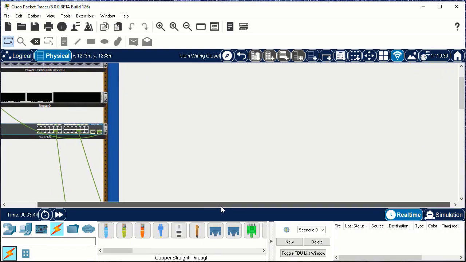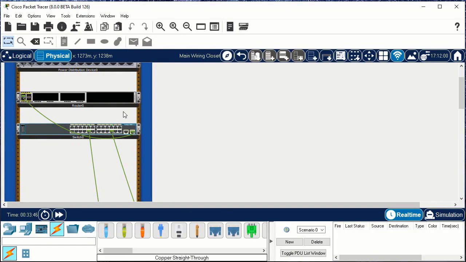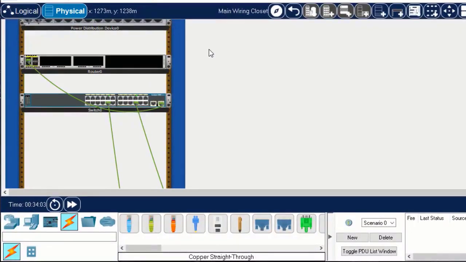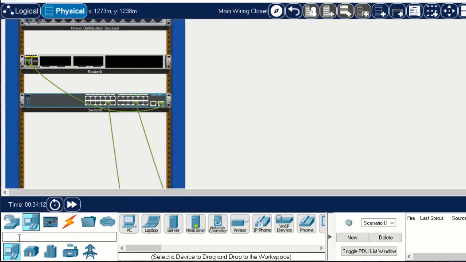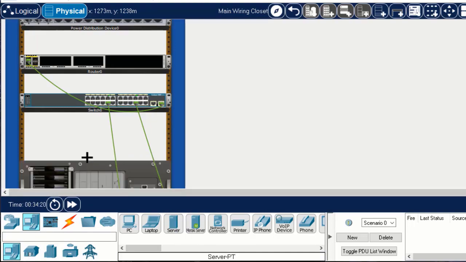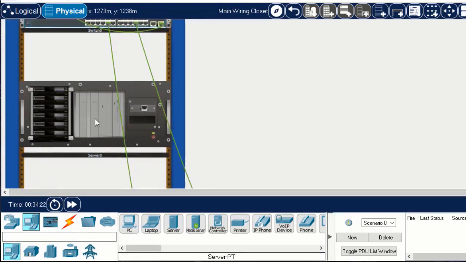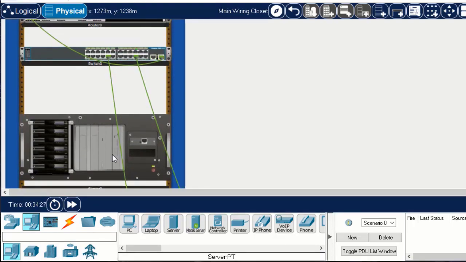If we want to deploy new devices onto this current physical topology, we will use our bottom toolbar. I will select End Devices, and in the End Devices subcategory, I would like to deploy a server. I can click on the server and I will click on the network rack. That server is now deployed on the network rack. We can see that it is powered on and that we have a network interface ready for connection.